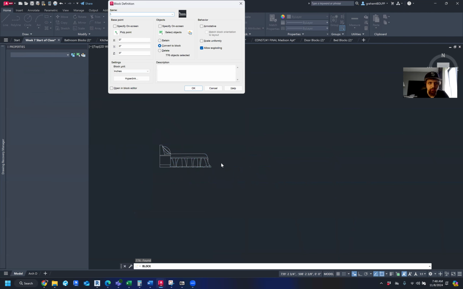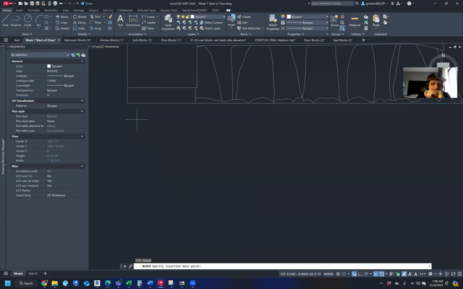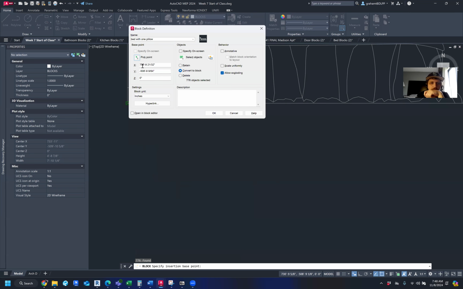So I'm going to convert that back to a block and type in BLOCK in your command line. And we're going to call this bed with one pillow. And then really important, when you create a block and are in the block definition, come here to the pick a point before you click this OK so you can set your placement of where you want to bring that bed in from your blocks palette. So if I click this pick a point and I pick this left-hand bottom corner, now it knows, hey, when you inserted, I'm going to insert right in the same spot that you clicked.